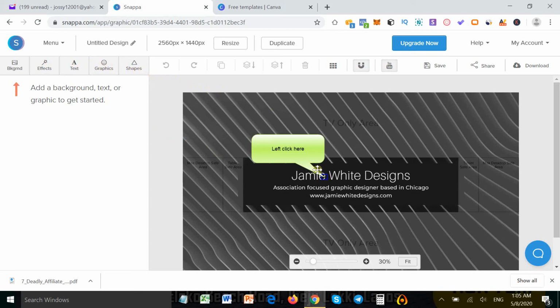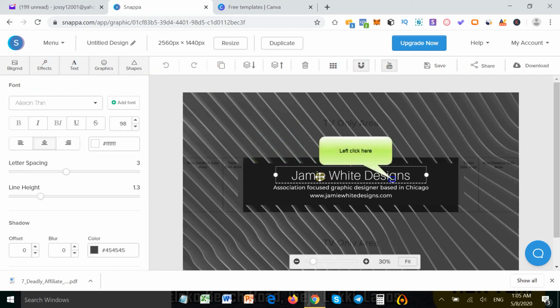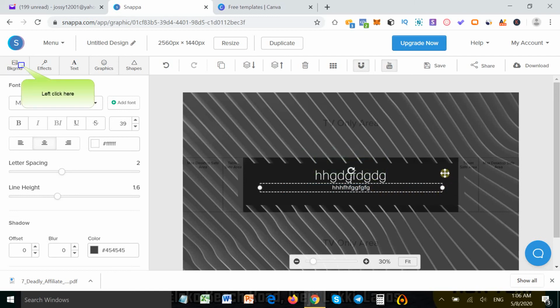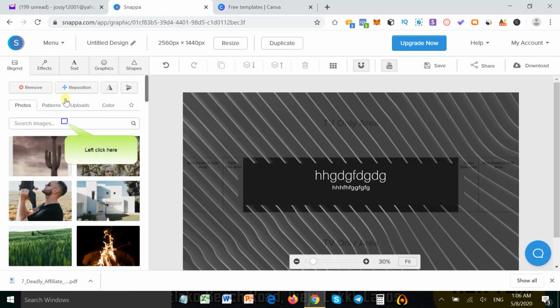If you want to do that, just click. It highlights it. Then if you want to, double click, then type whatever you want to type on it. Likewise, the second one, you double click and type whatever you want on it. And if you want to check the background, just come here and click the background. Then choose whatever you want for the background.